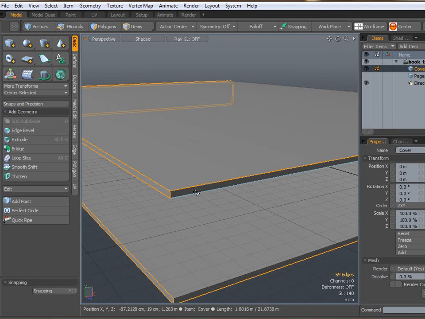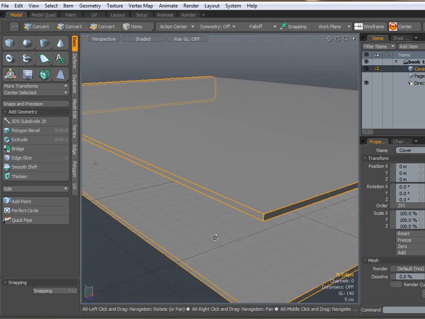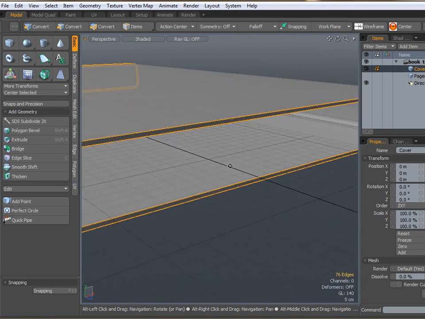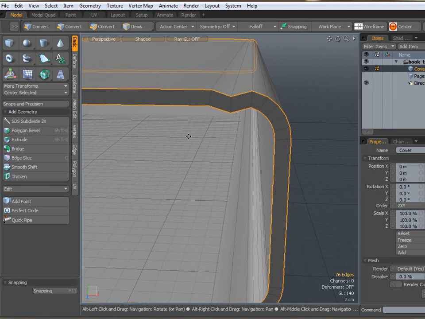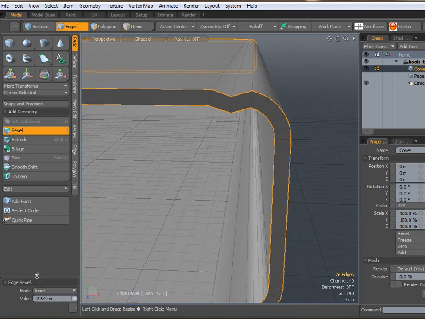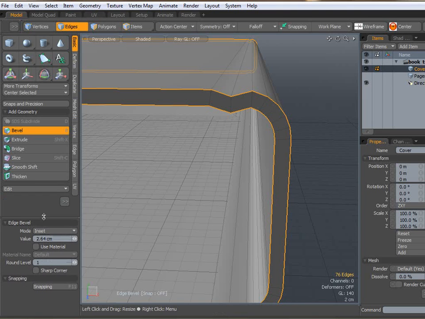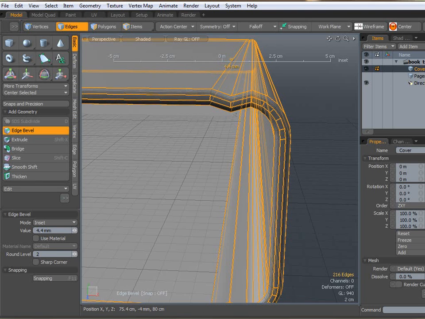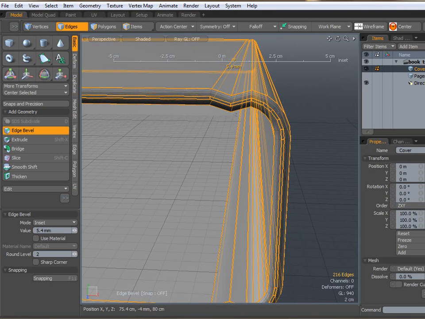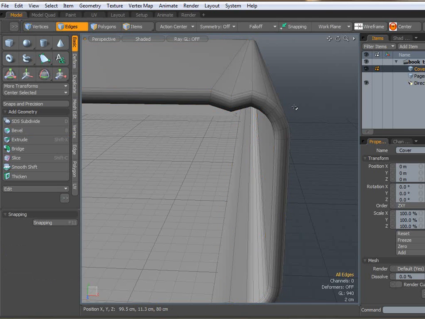And I put a little radius on this. Add a little edge bevel. Everything selected? Yes. All right. B on the keyboard. Let's try a roundness level of 2. That's 2. Click and drag in the viewport, and that looks good.